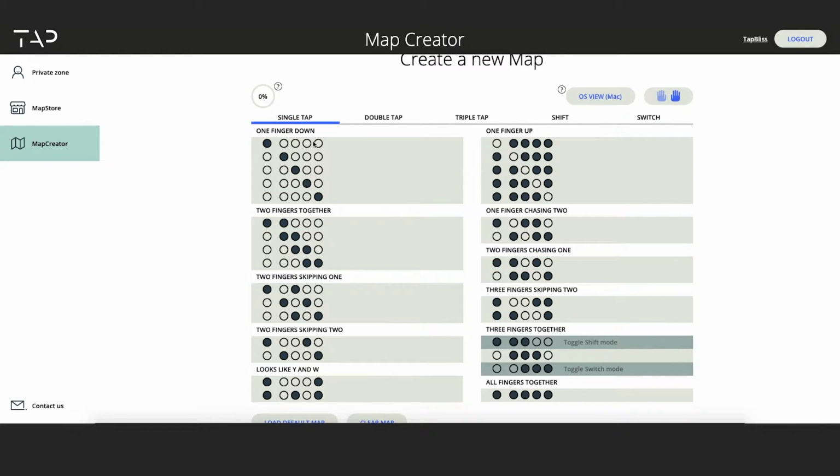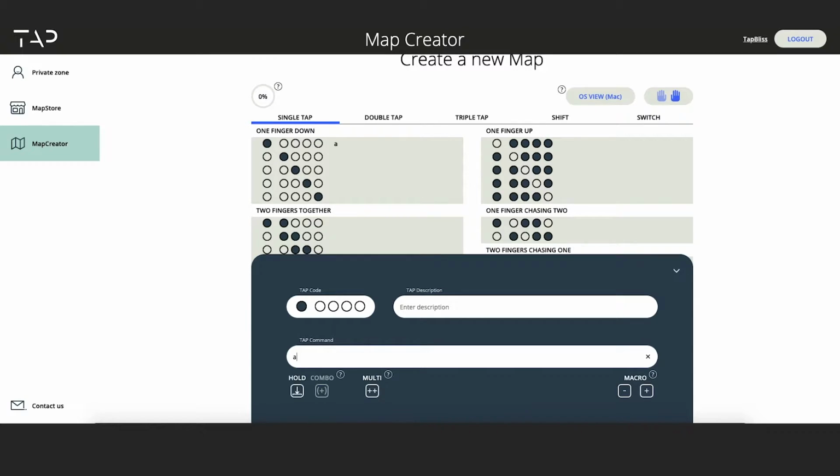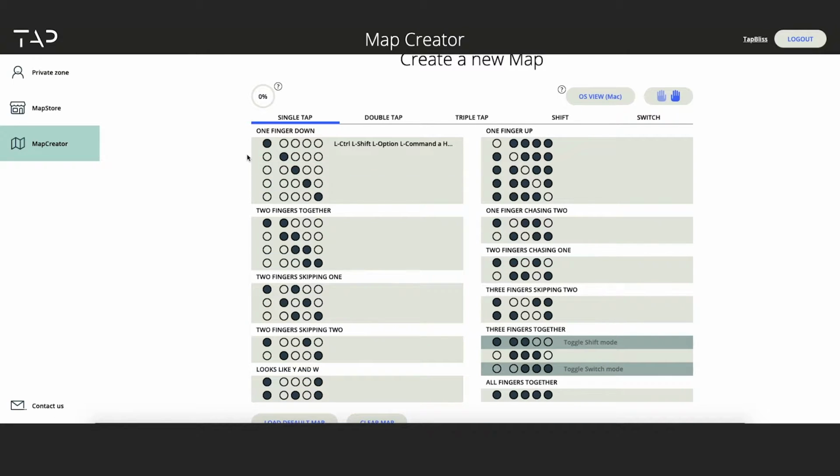In order to assign new taps, you need to select the desired tap code, and this will open up the editing panel. Here in the tap command line, you can enter any character and/or any modifiers. You can also use the hold feature by pressing the hold button under the command line. And as you can see, the changes are applied in the glossary.